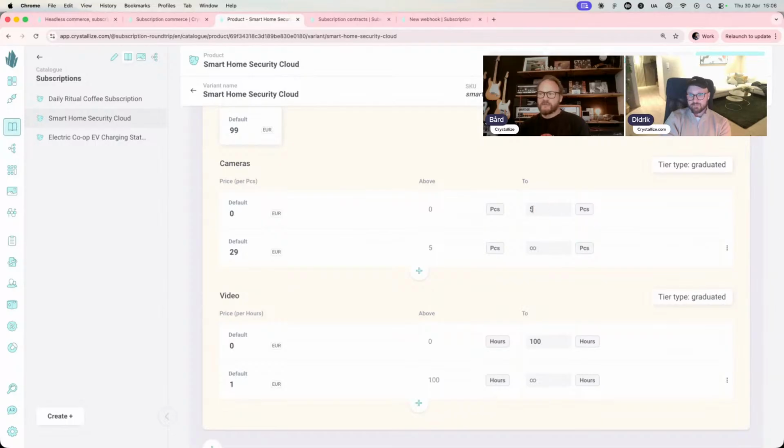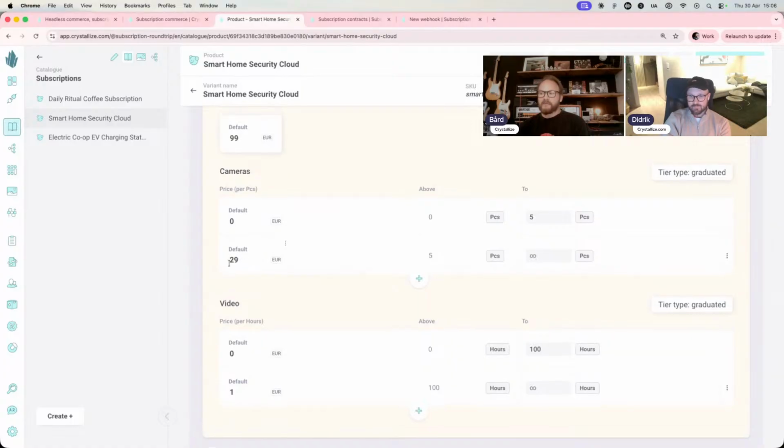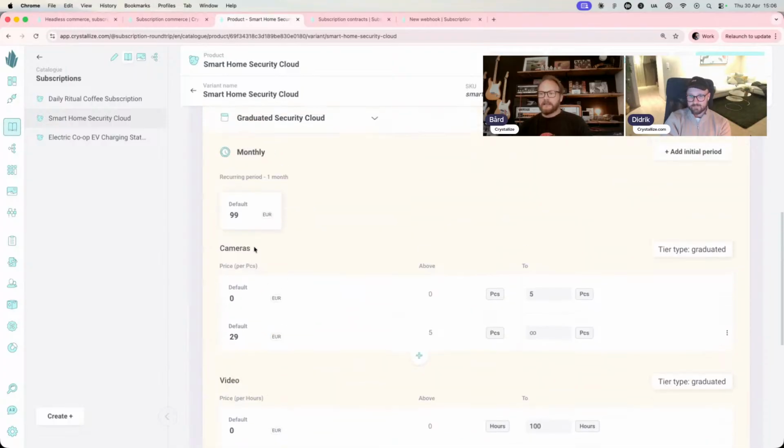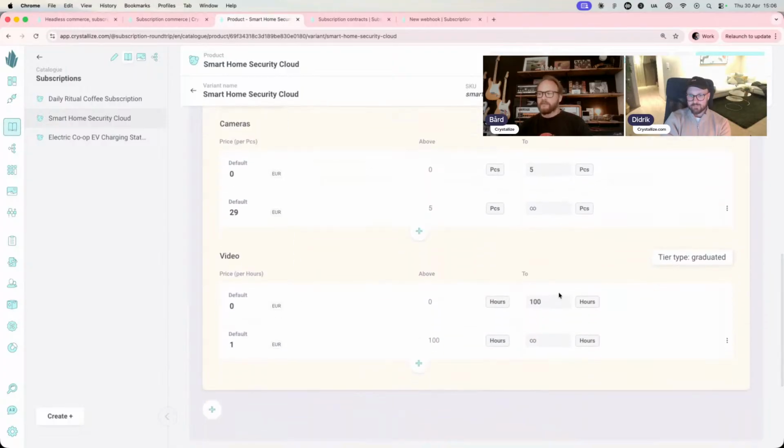And that includes up to 5 cameras, so that you can buy and connect 5 cameras. And then above 5, you pay 29 euros per month per camera that you have connected to your security system. And then, since this security system is storing video, in the 99 per month, 100 hours of video storage is included. And then you pay 1 euro per hour per month stored after that. So that's a different type of pricing.